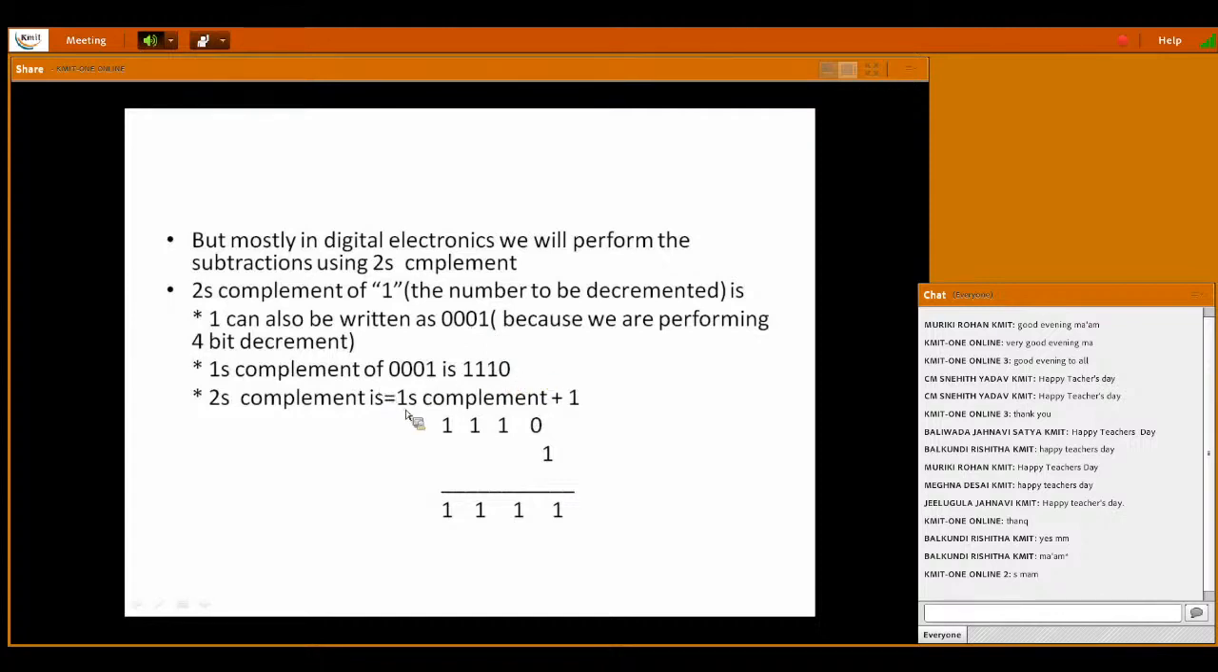How to get the 2's complement? To this 1's complement, you need to add a 1. You already know how to perform a binary addition. 0 plus 1 is 1, 1, 1, 1. So the 2's complement of 0001 is all 4 ones.